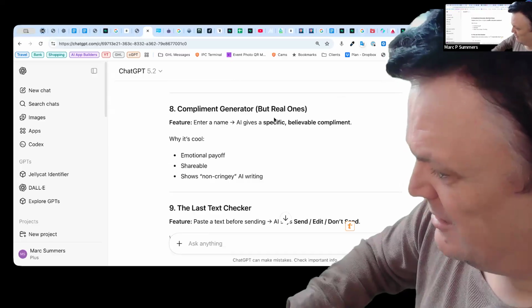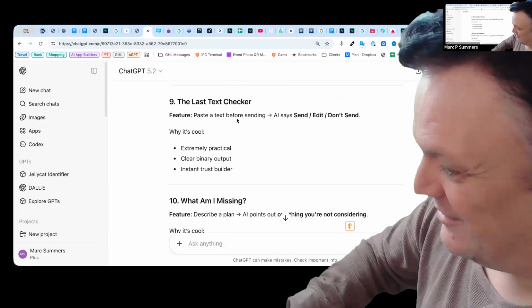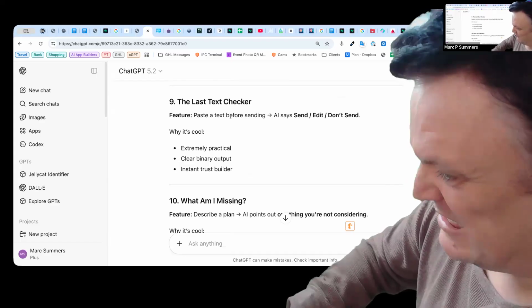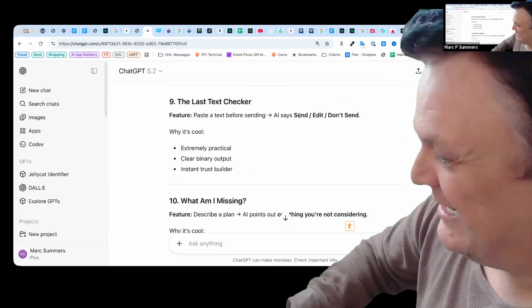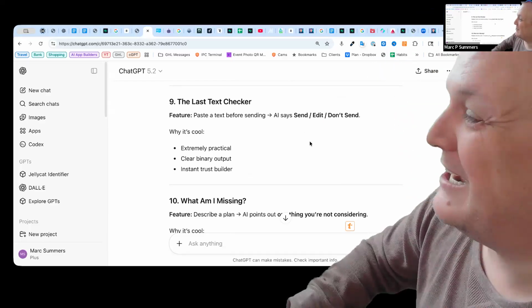Compliment generator, but real ones. The last text checker. Paste the text before sending, and AI will say send it, edit it, or don't send it. That's kind of cool.